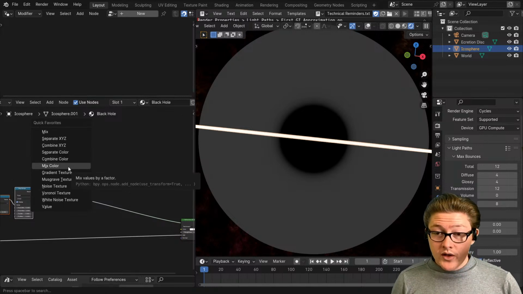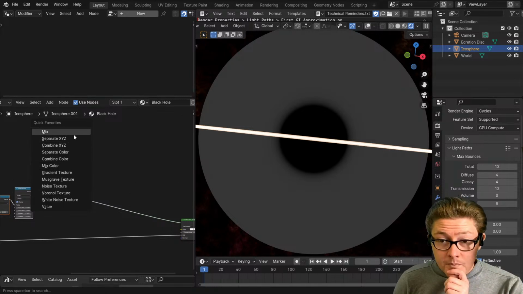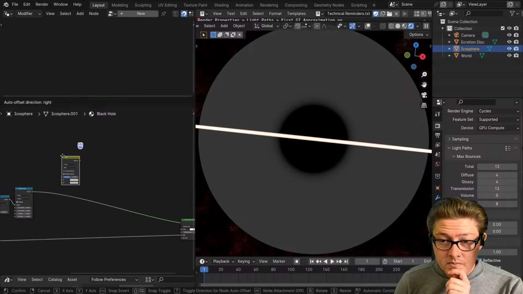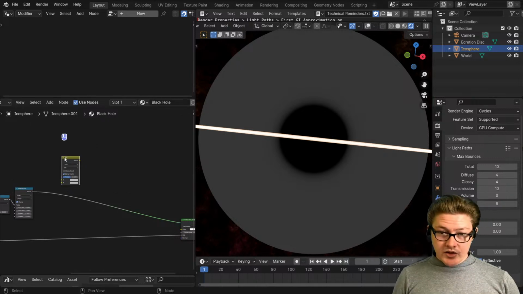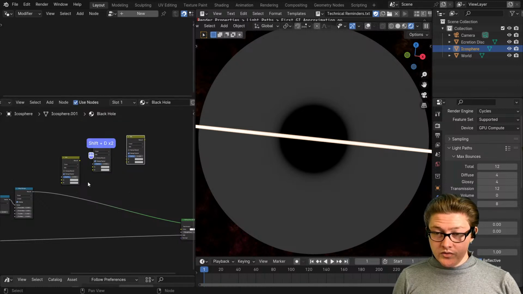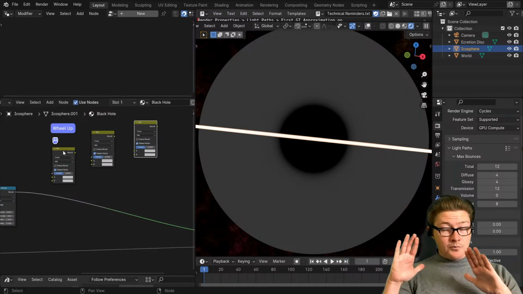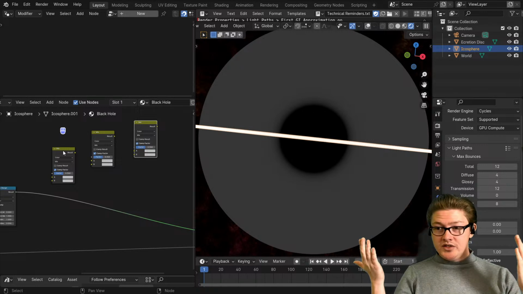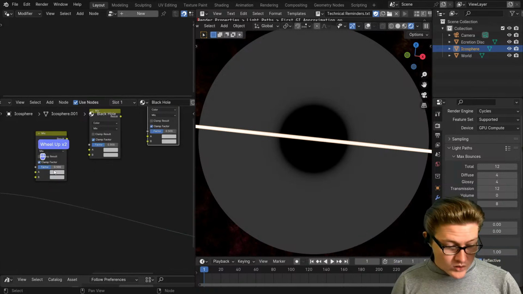So I have it in my quick favorites by pressing Q, and I'm going to add a color mix node. And I'm actually going to add 3 of these. One is going to take the image behind and shift it to yellow, and the next one is going to shift it to red, and then the next one is just going to shift it to black when it goes into the black hole.